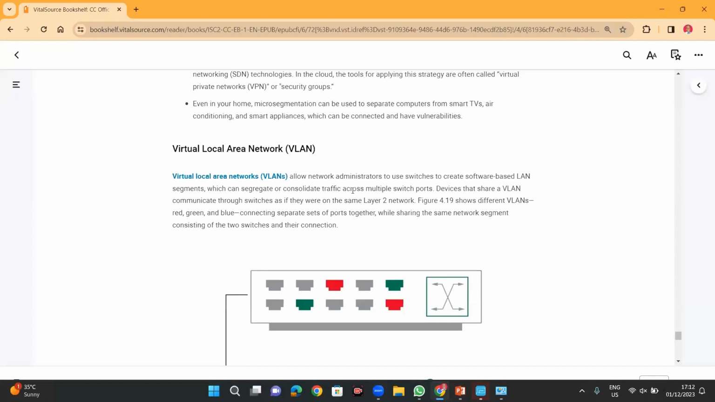We have ports in our switches, right? It's like creating another port inside one port, in a virtual sense. We are not seeing it physically, but it's being created inside. It's like having multiple ports inside one port.